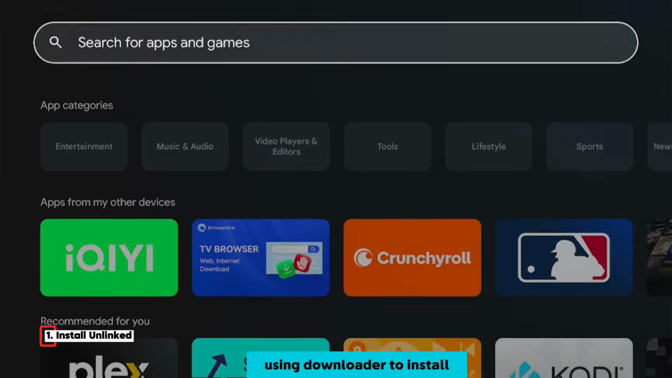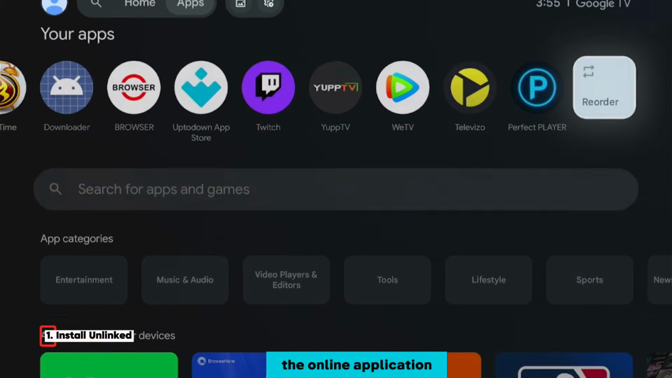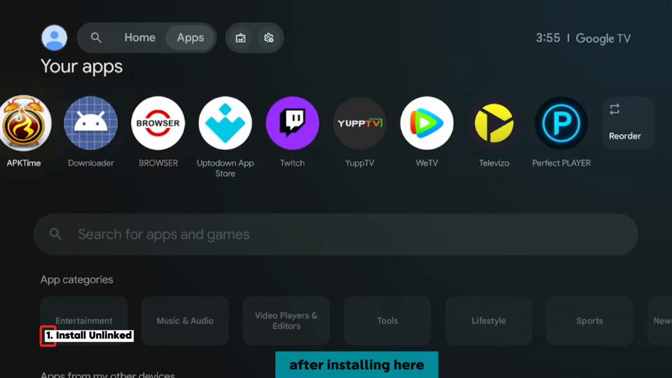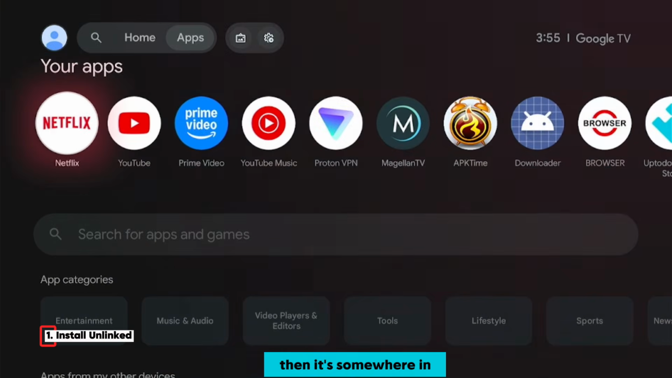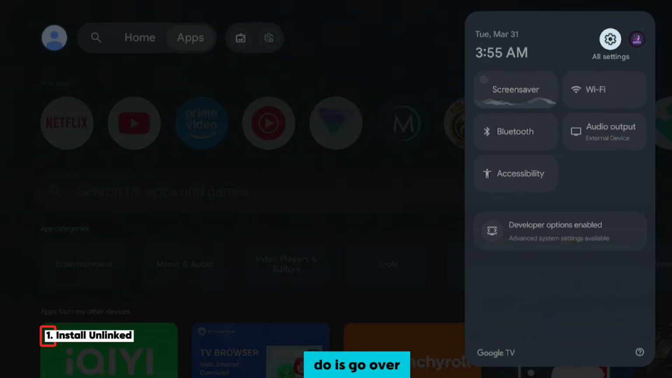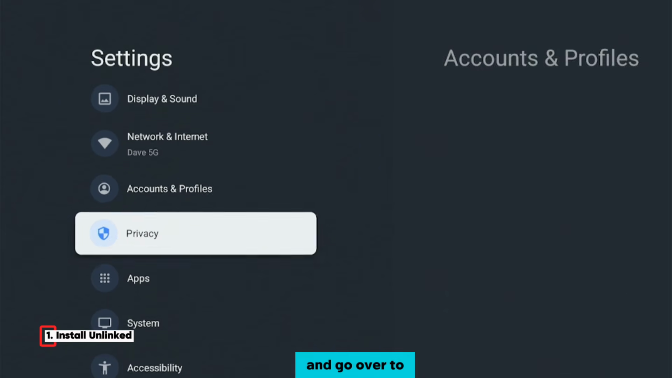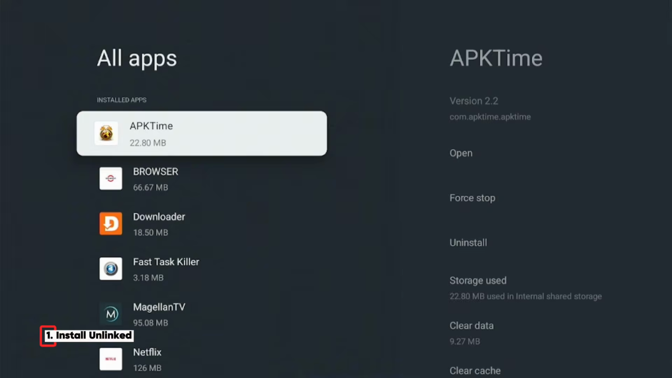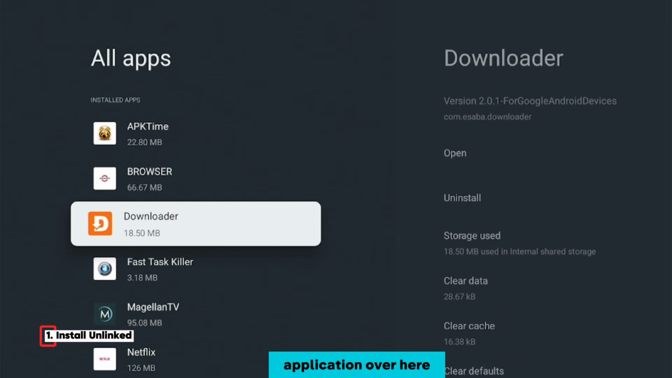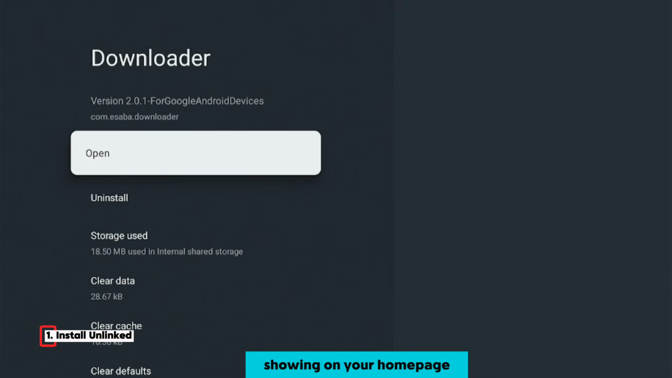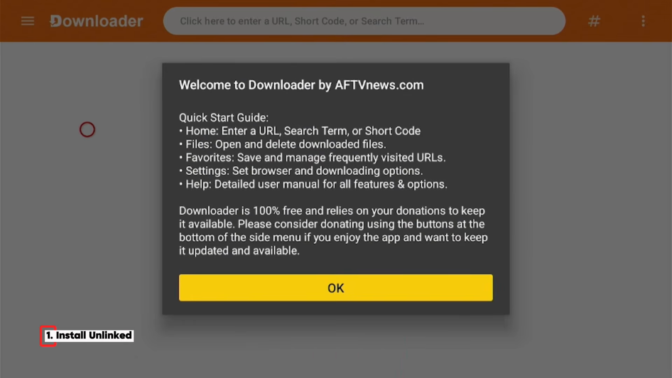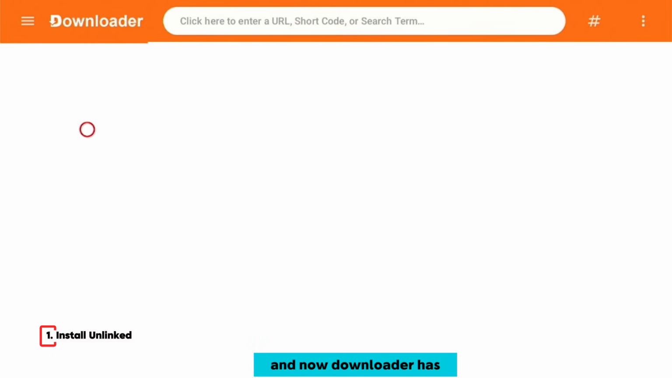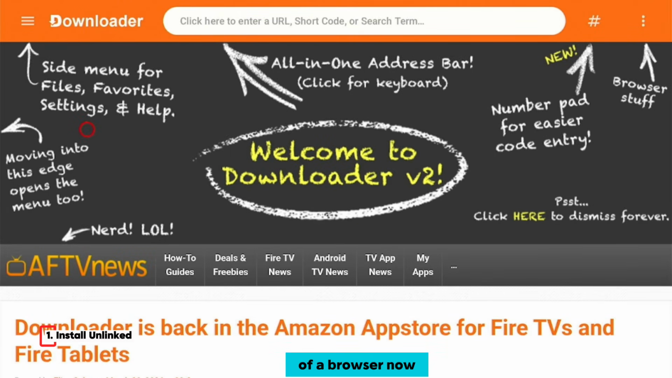In this case, we're going to be using Downloader to install the Unlinked application. Now, if you don't see the Downloader application after installing it, then it's somewhere in your apps. So what you can do is go over to your apps in settings, and click on see all apps. As you can see, here's the Downloader application. That's if it's not showing on your home page. So you can go ahead and open it over here, or launch it, in other words. This is how Downloader looks, and Downloader has changed, it's more of a browser now.